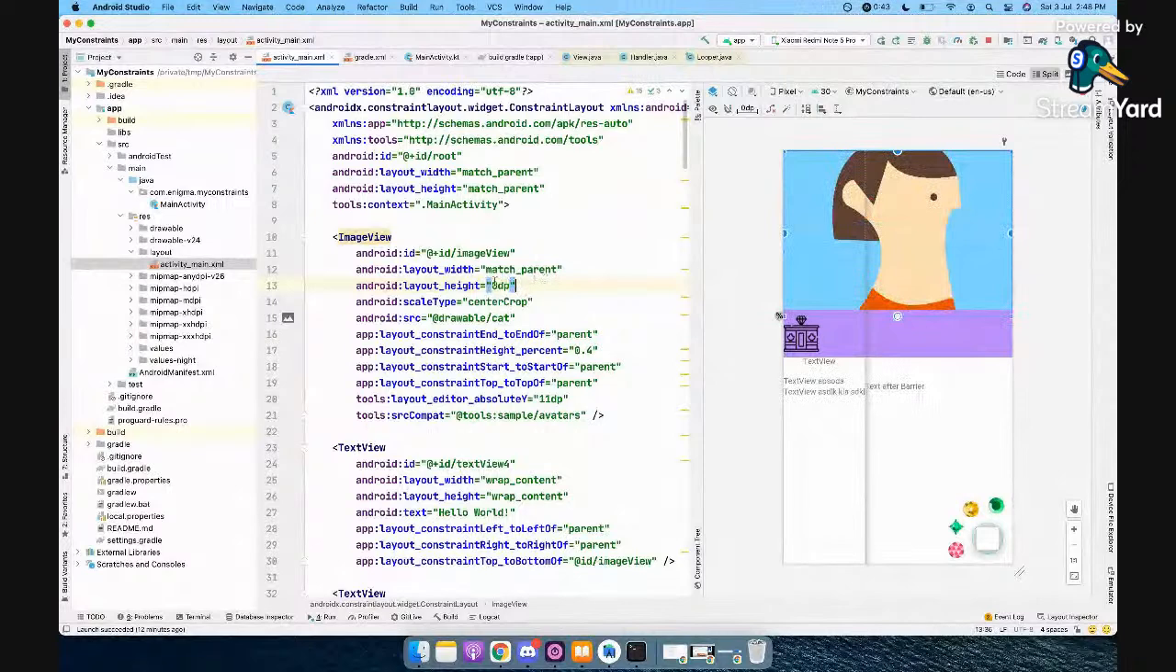I have to set the other dimension to 0 dp. Generally, what I do is, if my width or height is with reference to, let's say, start to start of and end to end of parent, it's good practice to set it to 0 dp and let the constraint layout draw it for you. You don't have to mention match parent.